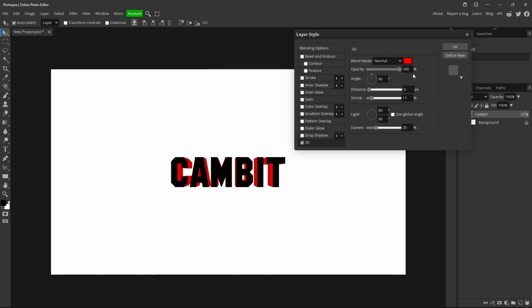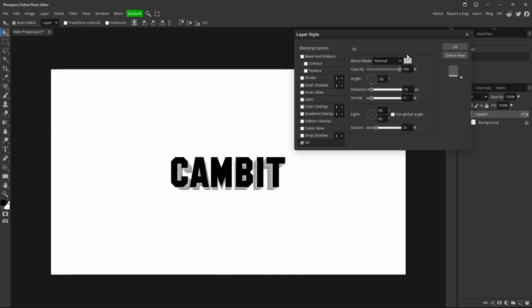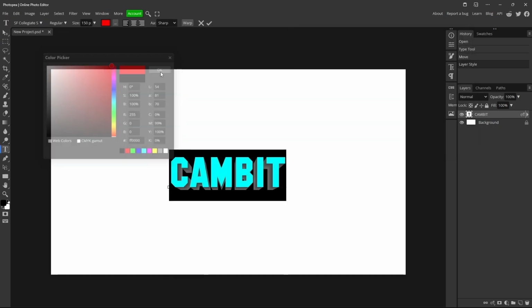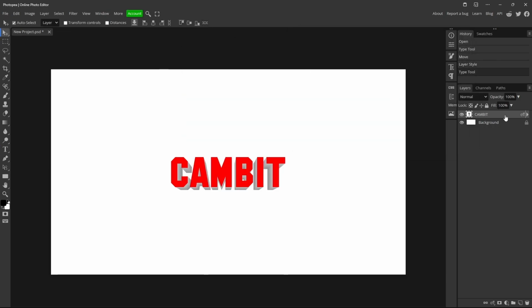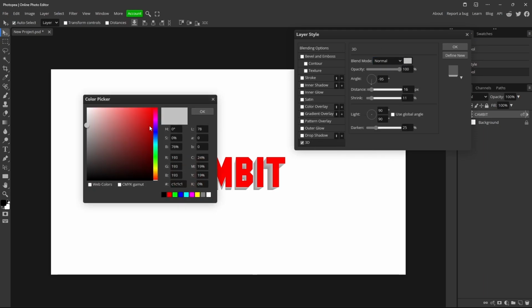Or if you want to make this, instead of it going up, you can make it go down by changing the angle. Like that. And actually, I think a font that's more like round and thick would be good for this, in my opinion. But you can change it to whatever color you want. So let's just make the text red. And we'll make the drop shadow, or the 3D, a darker red, right?